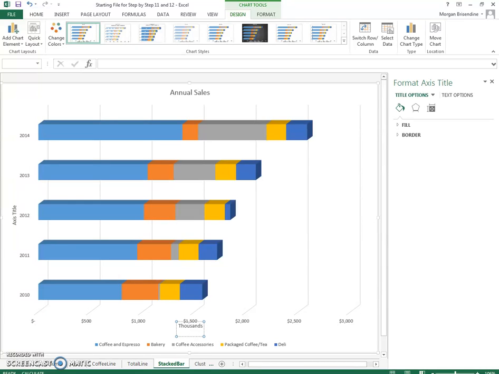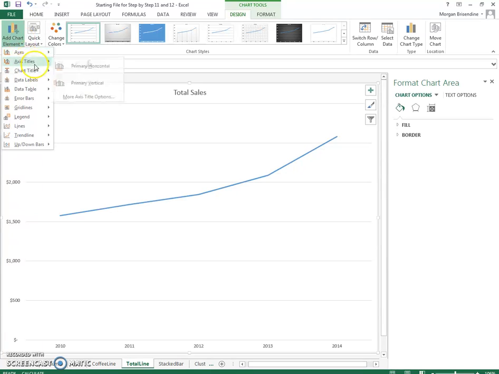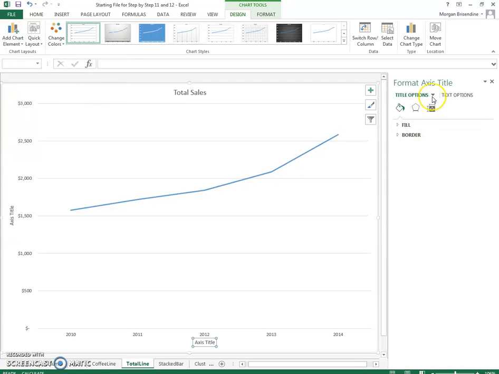Click the Total Line Chart tab and click the Chart Elements button and select the Axis Titles option. This time the vertical axis title is selected. You can click any label placeholder to select it if it already is on a chart. Type thousands on the vertical title.